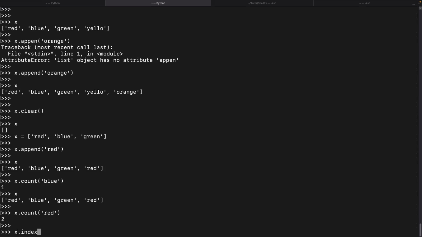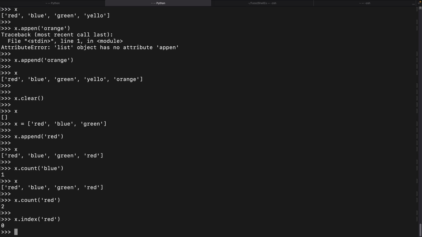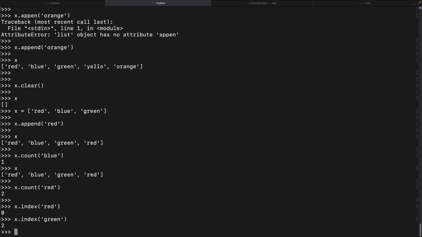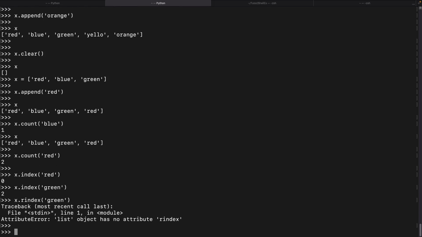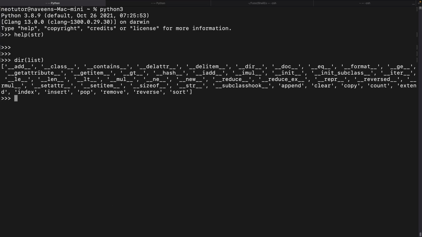x dot index, which is simple. If I give red, 0. Why? Because it goes left to right, and you have index 0, 1, 2, 3. If I give green, there you go, 2. But unlike a string, we don't have rindex here.